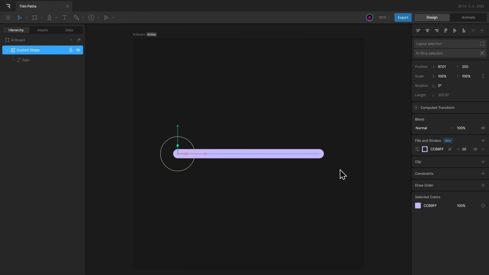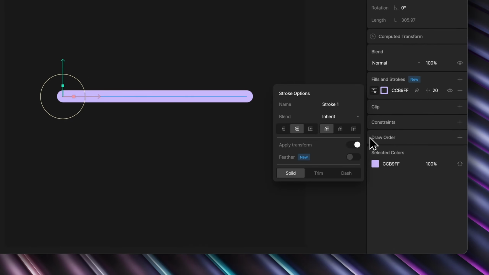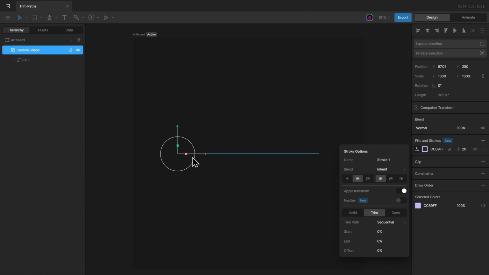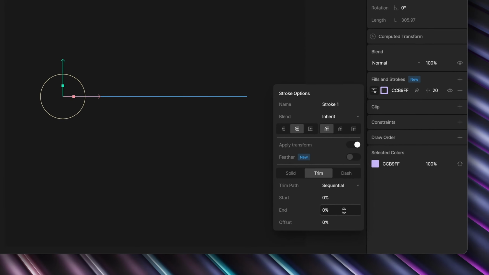In this section, we will learn how to animate strokes with trim paths. We can enable trim paths from the stroke options by clicking trim. With the trim path options, we can control the stroke. Right now, it is invisible because both the start and the end value is set to 0%. We can increase the end value and draw the stroke. We can control the start as well with the start value. And with the offset, we can offset or move the whole stroke like this.